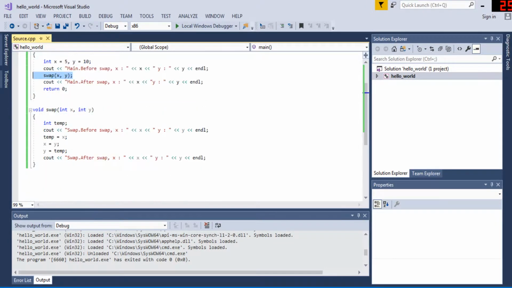Then I call the swap. In swap, I print out the value of x and y, so it's going to have 5 and 10 again. And then I create a temporary variable and set it to have the value of x, which is 5. Then I set x equal to y, so x should be 10. Now I set y equal to temp, so y should have the value of 5. So after the swap in this function, x is going to have 10, y is going to have 5.